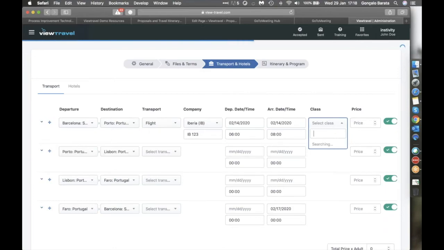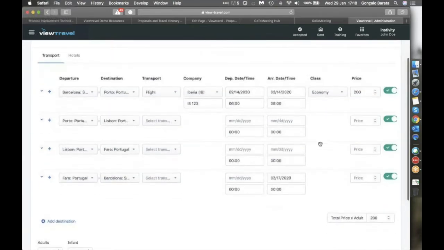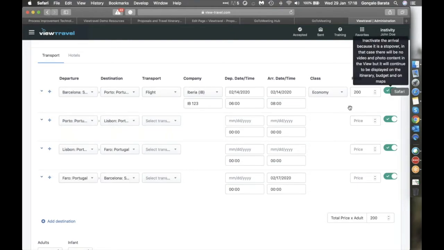I will fly in economy and I'm going to put a price of 200. Because I've defined this, I have activated the breakdown prices option. Okay. Now, I'm going from Barcelona to Oporto, and this is active here.